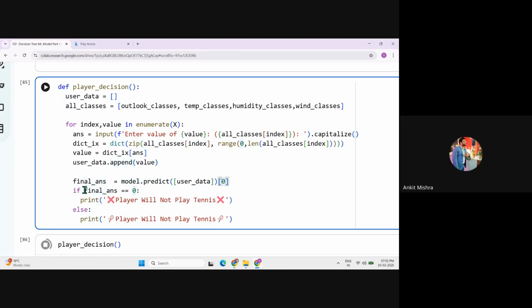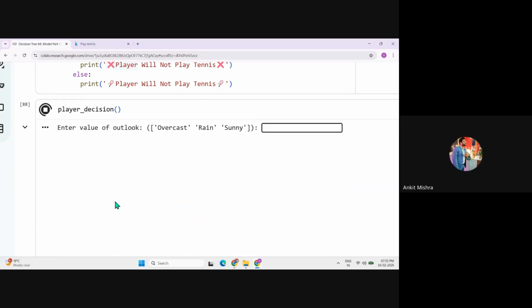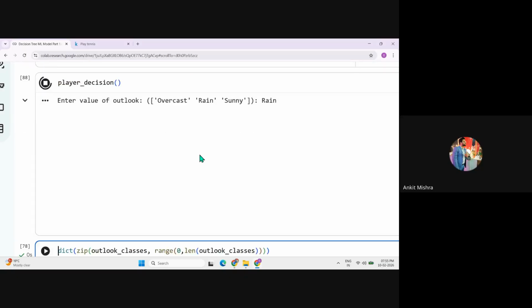Now once we call our model, the answer is either 0 or 1. If we are getting the 0 answer, the player will not play the tennis. If we are getting the 1 answer, the player will play the tennis. Now let's stop this, run this function again, and run this play decision again. Now you have to pass the value. Let me pick rain, so the outlook condition is rain, right?